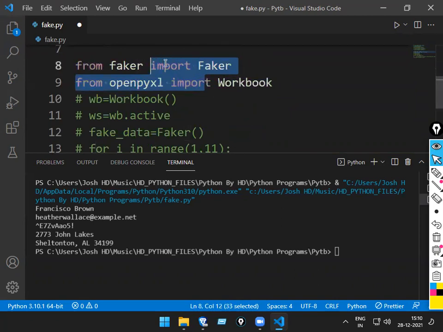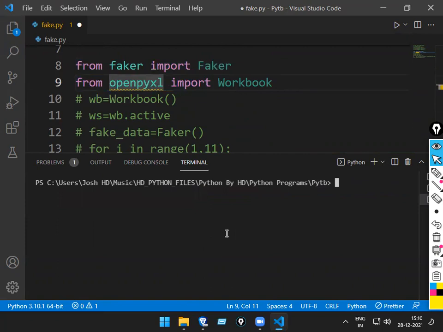Next part. What is the next part here? See, this OpenPyXL I have not told you because these are all upcoming topics, but I'm just showing you now. That's the next part. So, like how you are having the math module.